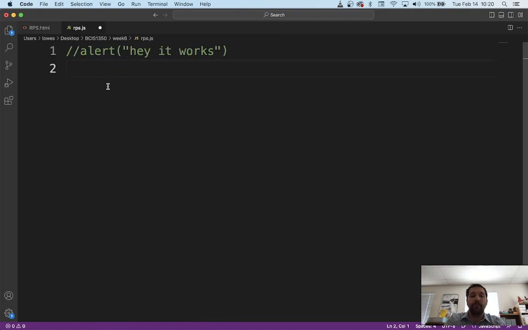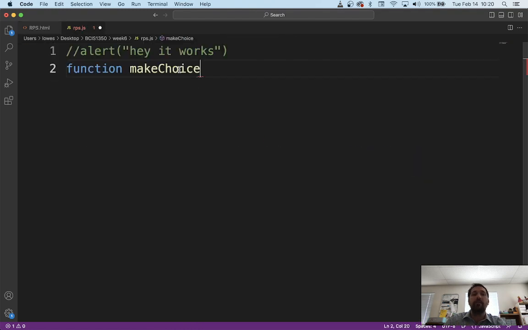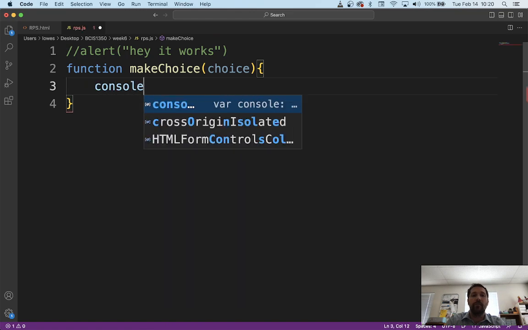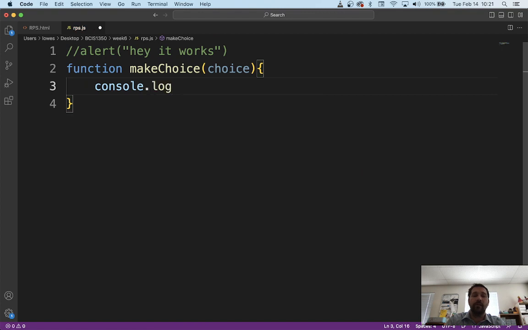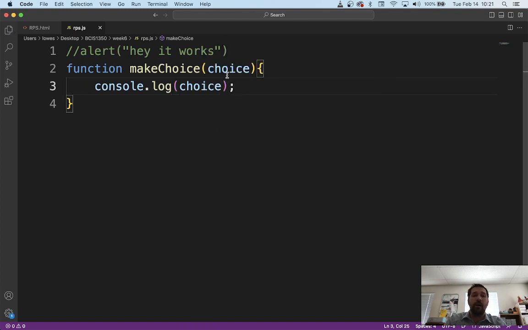And then we're going to need to make a function. So function, and the name of my function was makeChoice because I just named it that. C-H-O-I-C-E, I think is how I spelled it. Make choice, yeah. And then let's call this choice. And then let's go ahead and do console.log, is it console.log? Yeah, console.log. There it is. And let's just print out choice. So whatever we're sending it, let's go and do that.